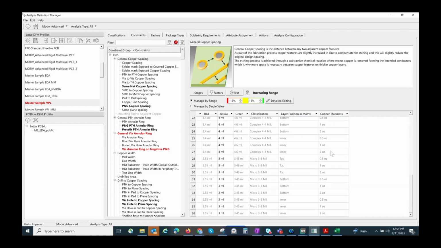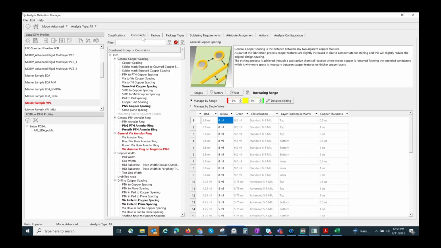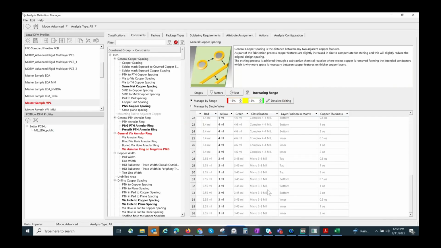So without needing to go back and forth between checklists and changing rule sets, or as we call them in ADM, DFM profiles, in the same DFM profile I can cover all the combinations, all the possibilities. Before the application runs, when you're prompting to run the analysis, it's going to scan the board looking for which classification it falls into, and then it's going to scan the stackup looking for the copper thickness as well. So depending on the classification and copper thickness is which constraint values are going to be applied automatically, so that I don't need to worry about that.